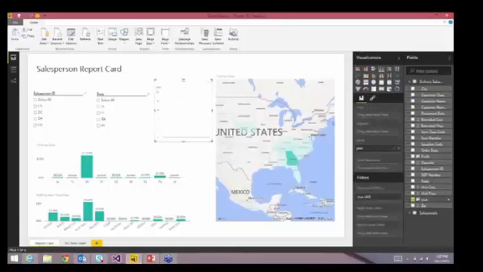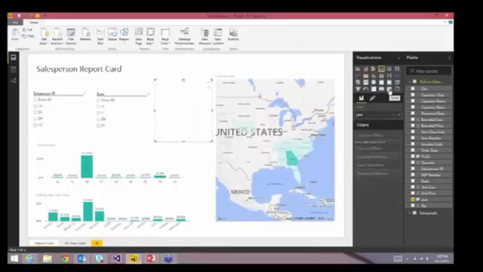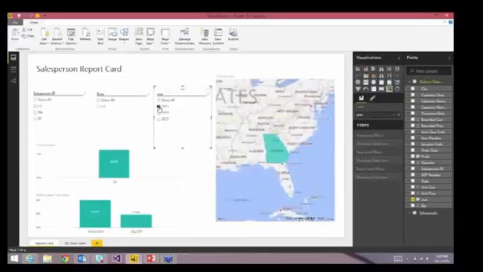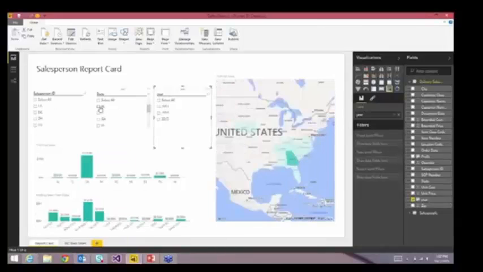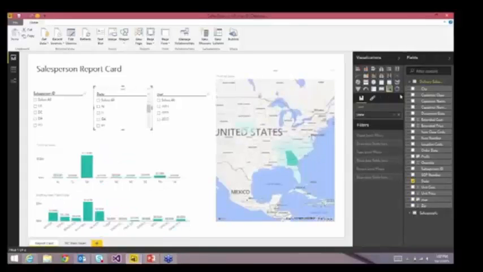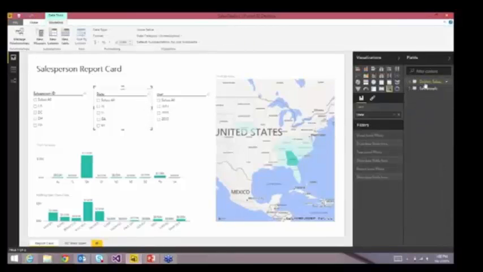But for this case, we want to add a year, and we want to change it over to a slicer, so that way we can limit the data. So now as we start using these slicers here, it'll change the data as necessary. Now you'll see here on the far right under fields that we have each of our data tables listed that we used.